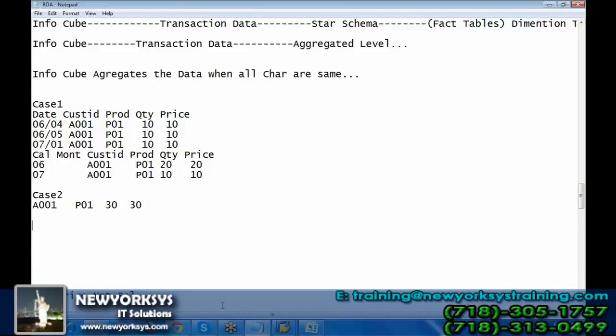See, why are we storing such high level data at cube level? Do we have any other option to store detail level data? Okay, sure.